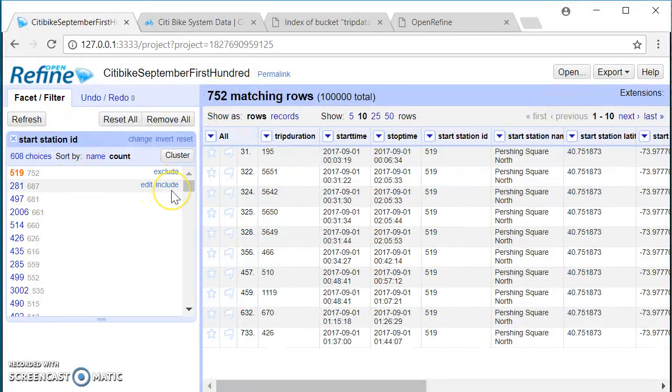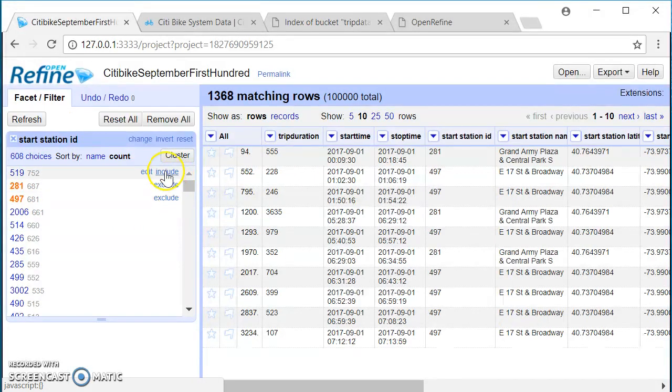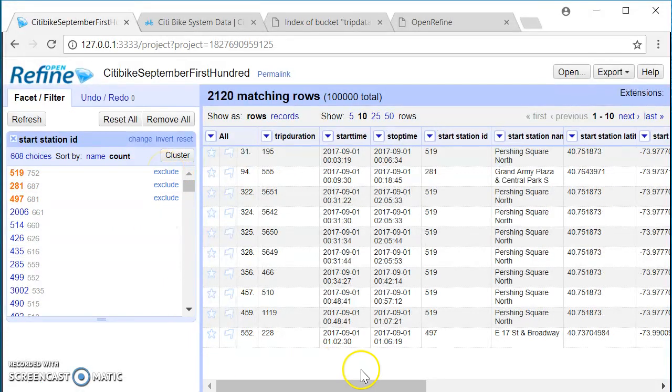If, for example, I wanted to select 2 or 3, if I were to choose a different one, it's going to be substitutive. It's going to choose that one instead. If I want to choose 3, I just choose include to the right here. And now I know that at these station IDs 519, 281, and 497, there are a total of 2,120 instances of those start station IDs appearing. So right off the bat, this is going to give us some really nice summary statistics.